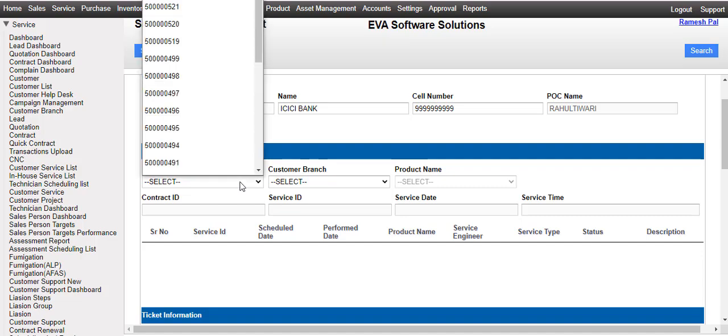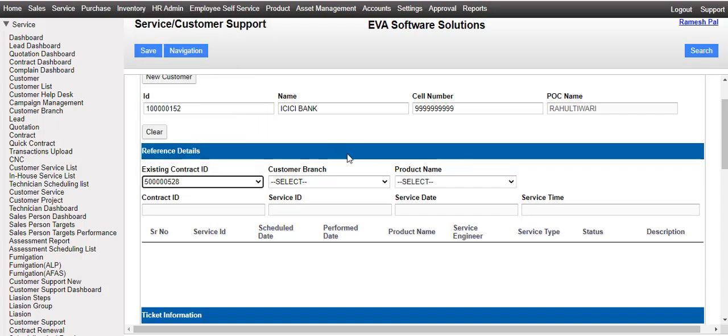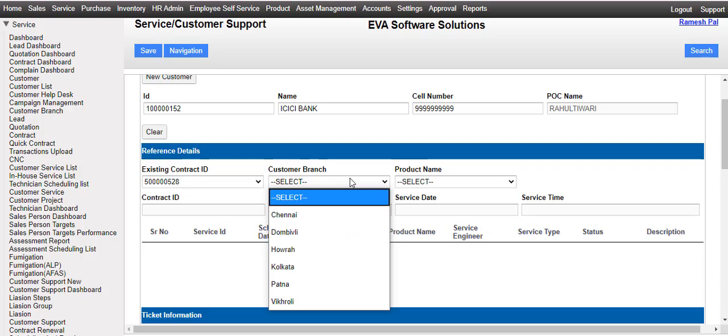From contract ID dropdown, you will select the contract ID against which the breakdown call has been received. Based on the contract ID selection, the service location of the entered customer will reflect in customer branch dropdown. If the customer doesn't have a branch, then nothing will display in customer branch dropdown.